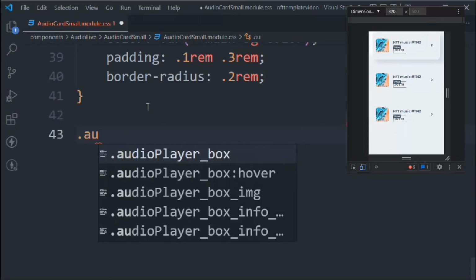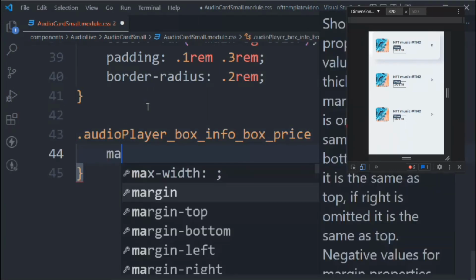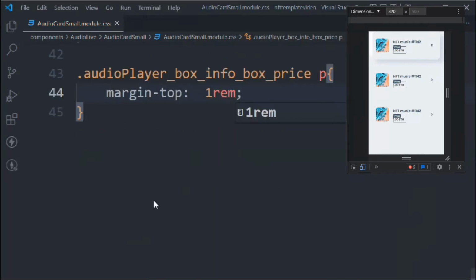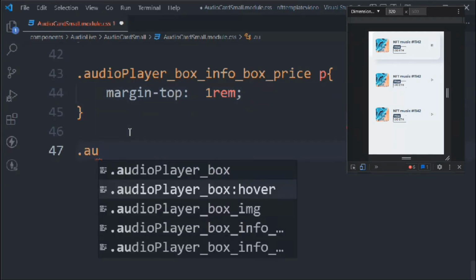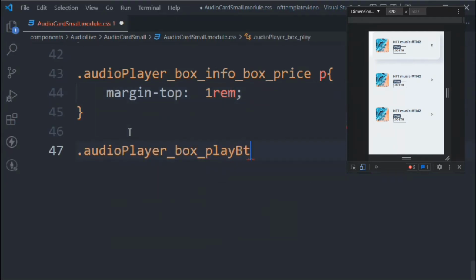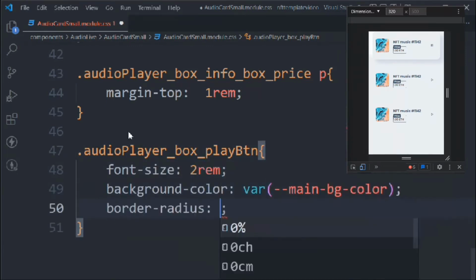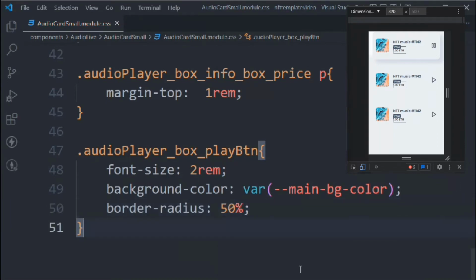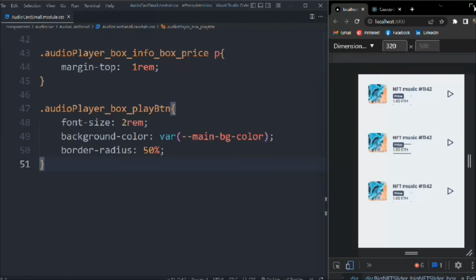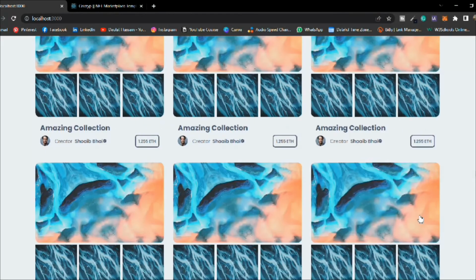We'll target the audio player box info price P, and it will have margin top 1 REM. We'll target the audio box play button, and font size is going to be 2 REM. Background color is going to be our main color, and border radius is going to be 50%. That looks pretty good, impressive. So let's make it full screen, and here you can see this is how it will look.